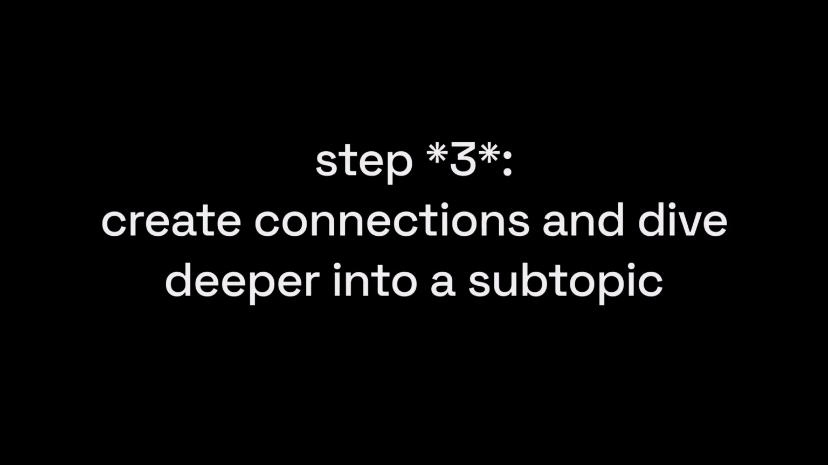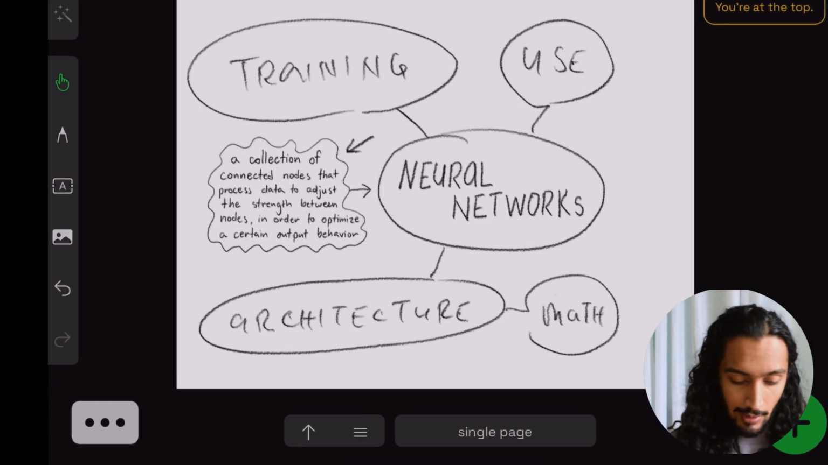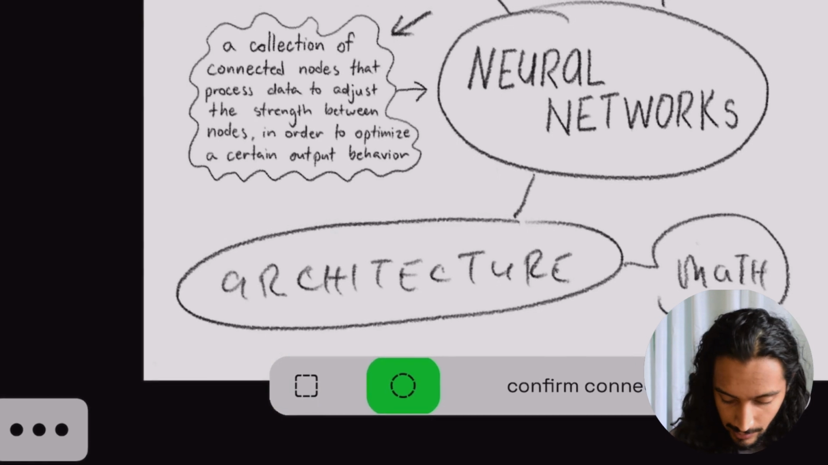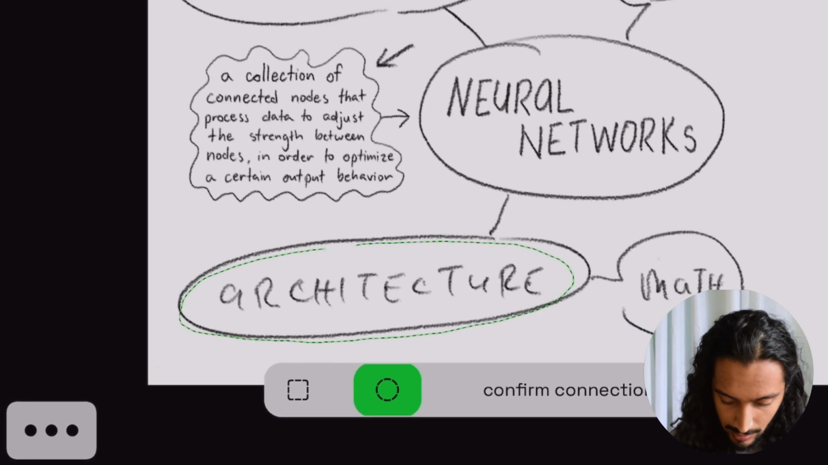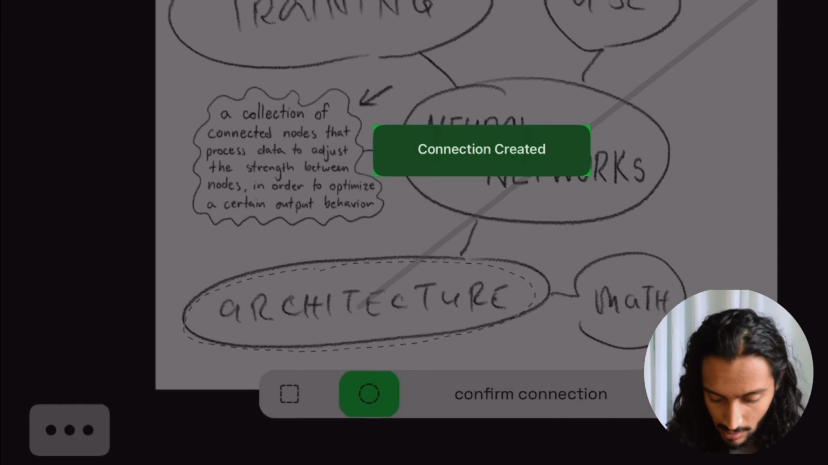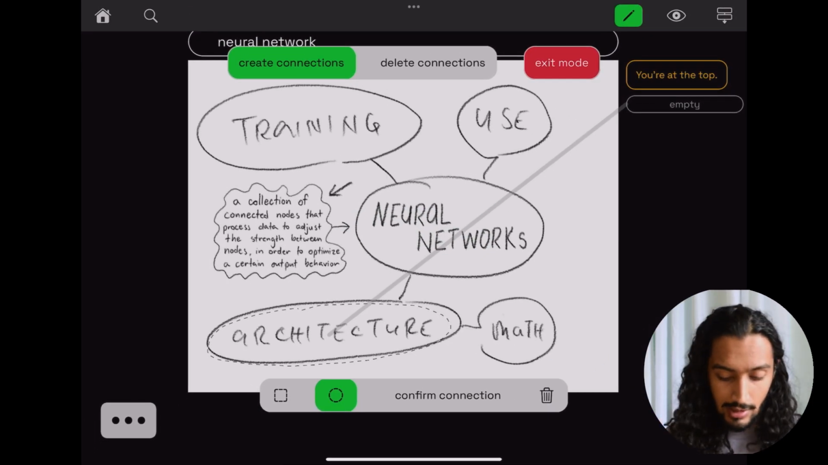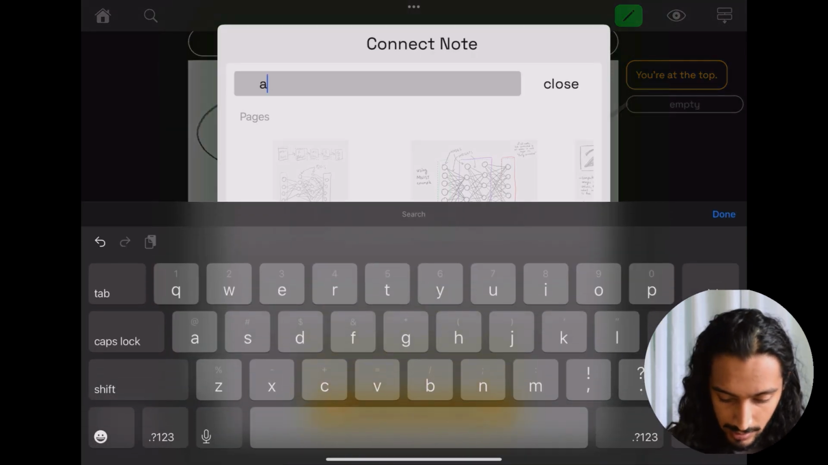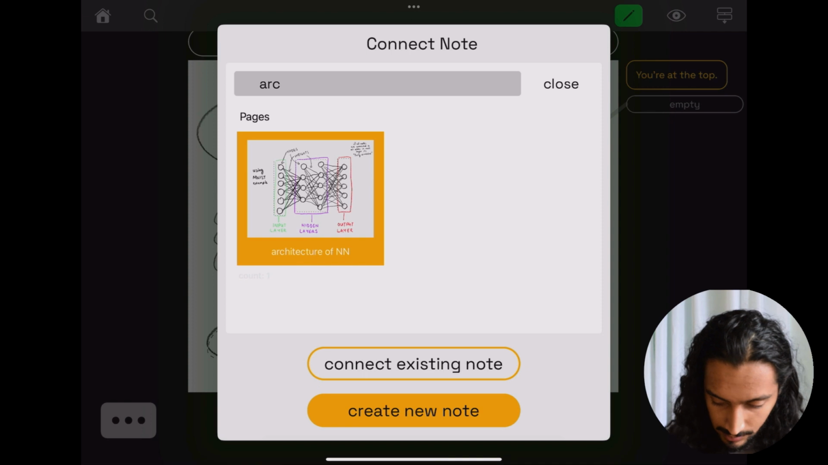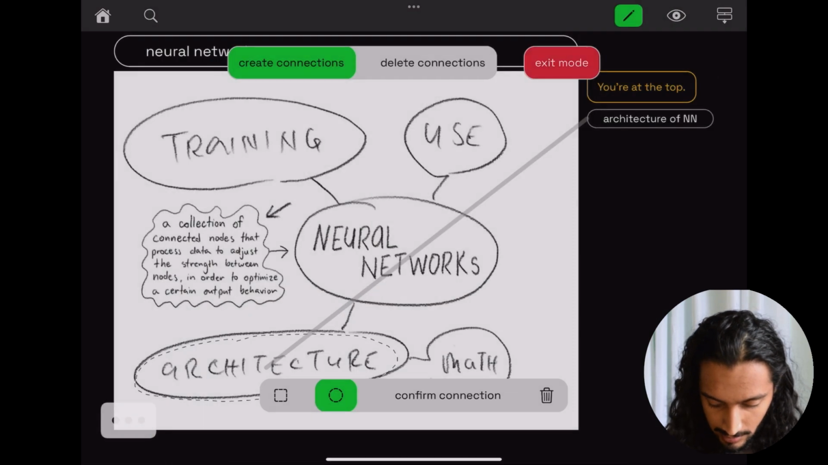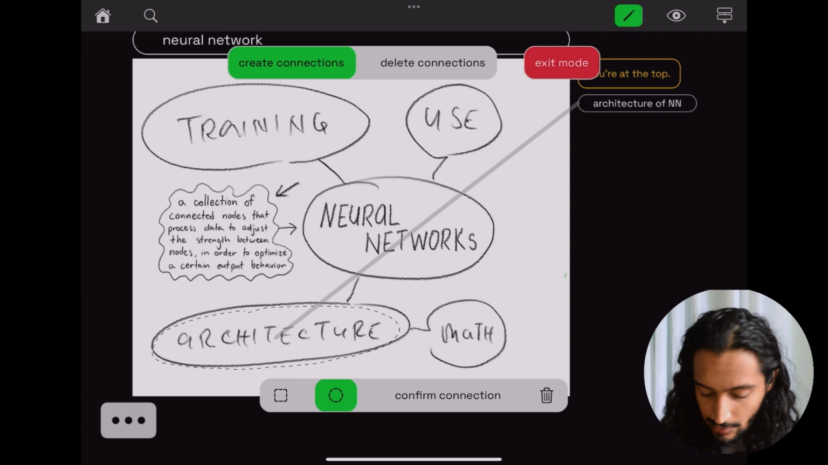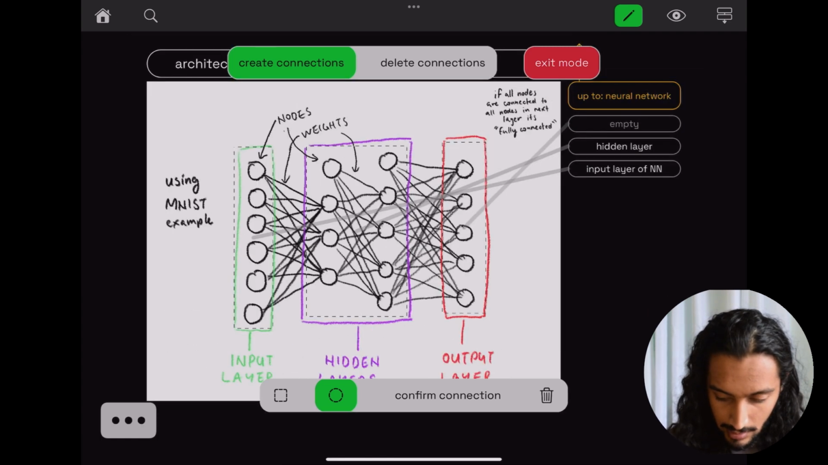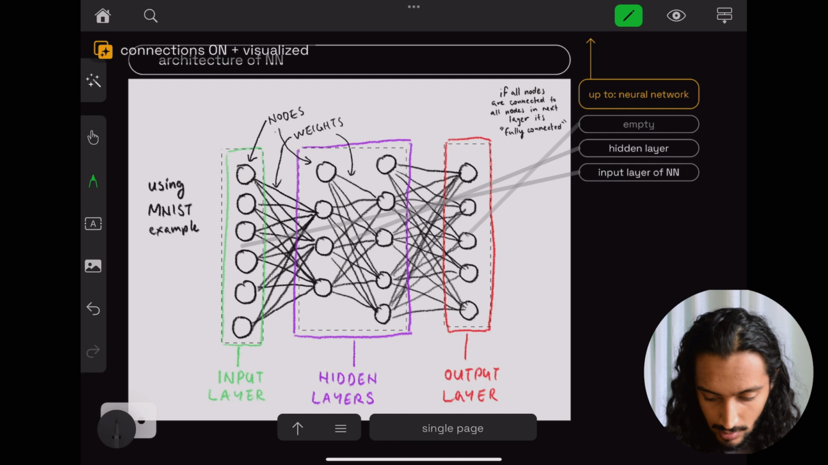So step two, now you want to create connections on the page and drill deep down into a topic. Right now we're going to go into architecture. So we're going to go ahead and draw a little connection over the word architecture. And I already took notes on architecture, otherwise, again, we'd be here for a long time. So I'm going to just connect those notes. Connect existing note. So now that we've connected it, I'm going to go ahead and click in on it. Cool. So now we are inside of architecture.